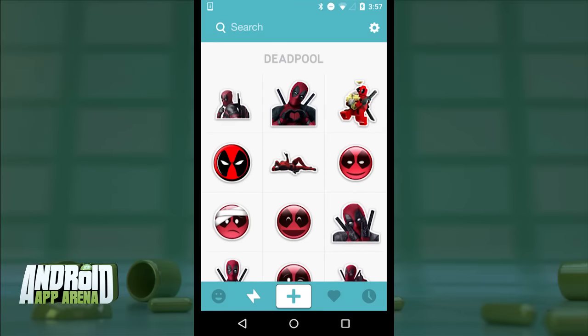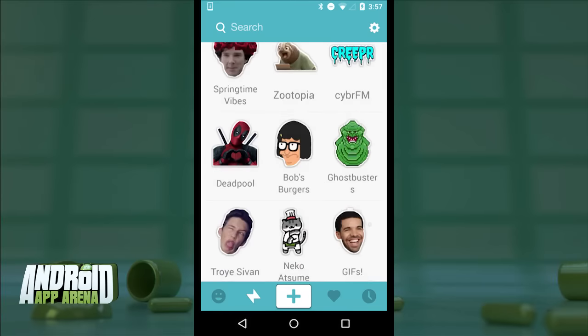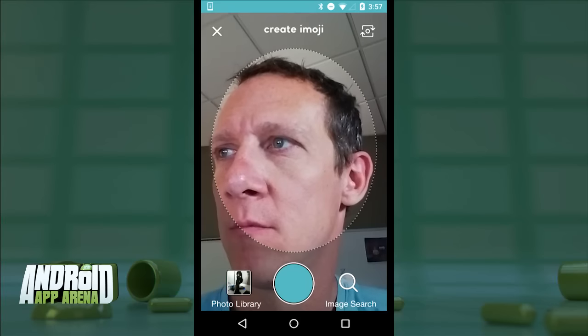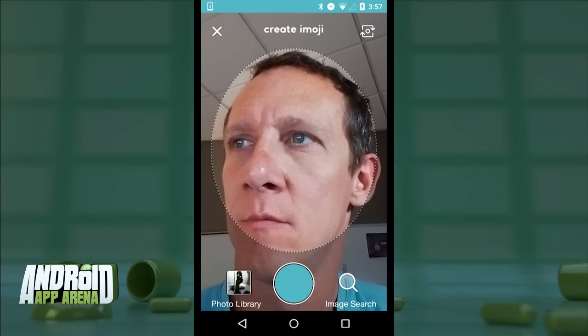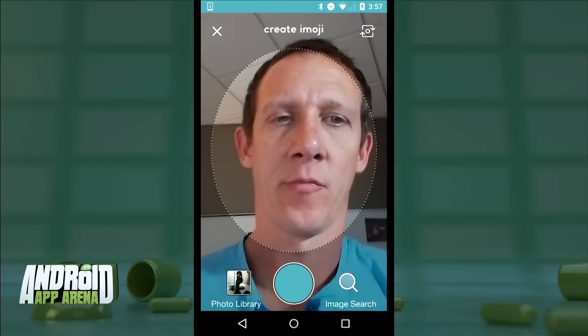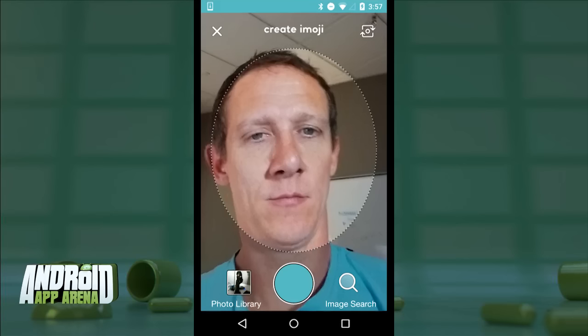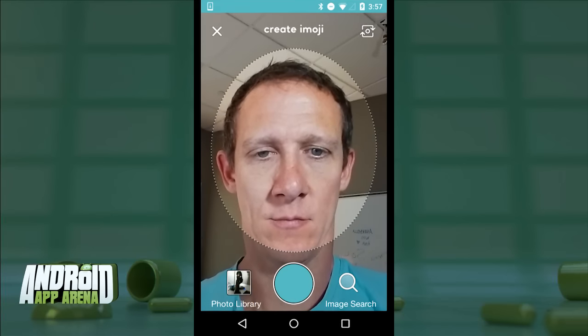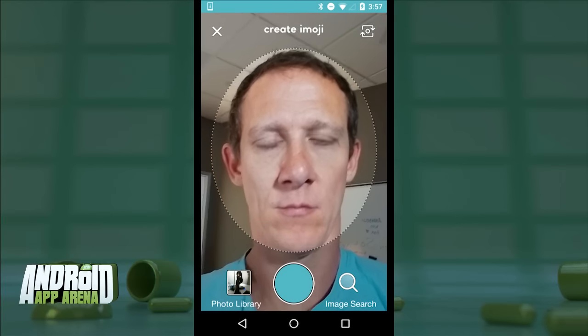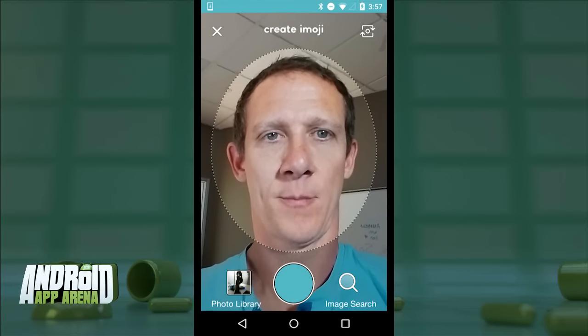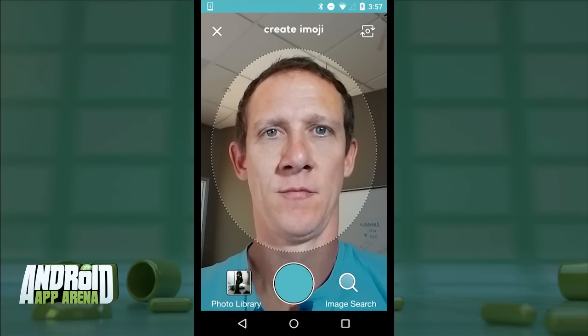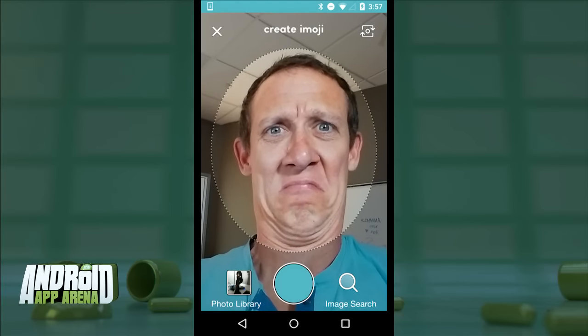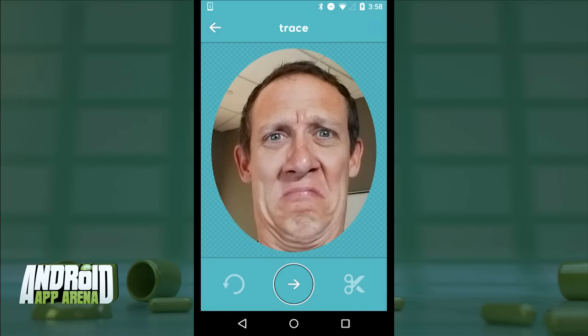But the real fun of Imoji is creating your own, of course. I'll go ahead and tap the plus to get started. And I'm given this interface to frame a picture of myself inside. I can also search for an image or even pick from my own gallery, but let's go ahead and shoot my selfie here as an example. I'm going to go ahead and leave some extra room around my face, being sure not to go in too close up on this. Now, the next screen is where I'll cut out the extra stuff.